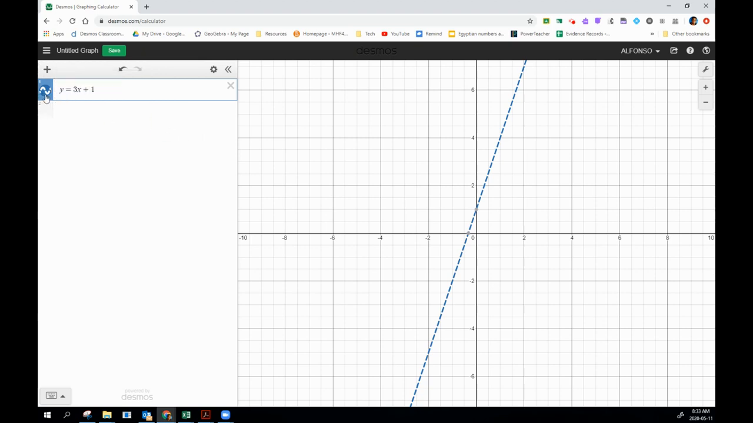I can make it visible like it is now. I can hide it just by clicking on it. So here, for example, my equation is still there. It's just hidden. So here's the first part.